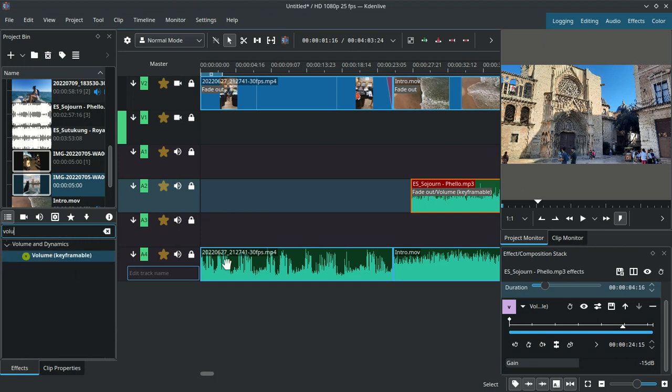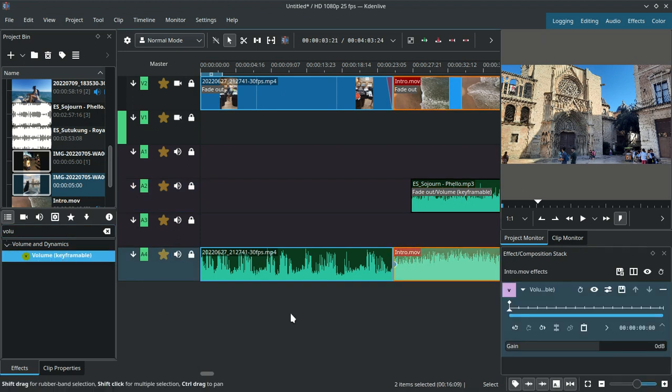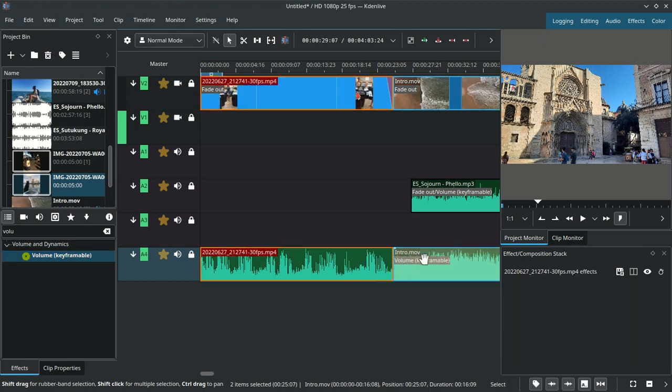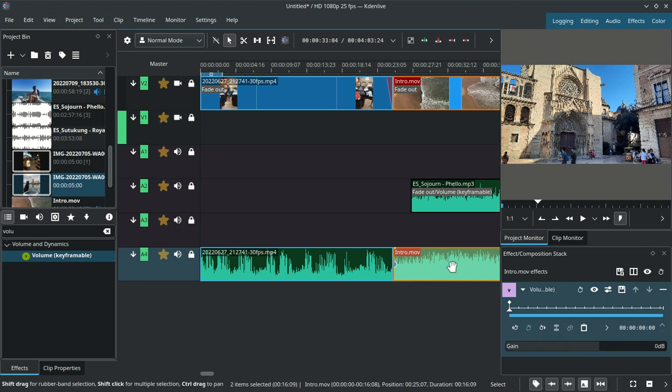You just double click, selecting the track you want to apply this to. You select before, like for example in the intro, I double click here and it adds the volume here. See, it appears under the title, and you can now control the volume of this clip here.